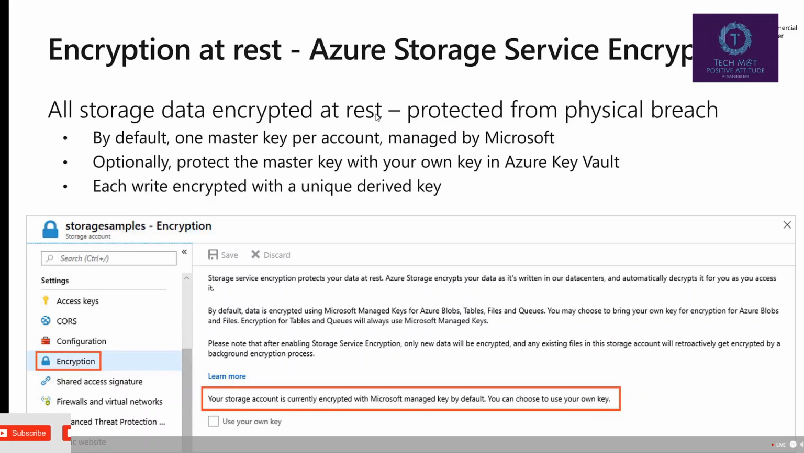Also about encryption at rest. All the storage is encrypted at rest by default. By default, there is one master key per account, and that master key is managed by Microsoft. So Microsoft does that for you. Again, you don't have to worry about anything in here.